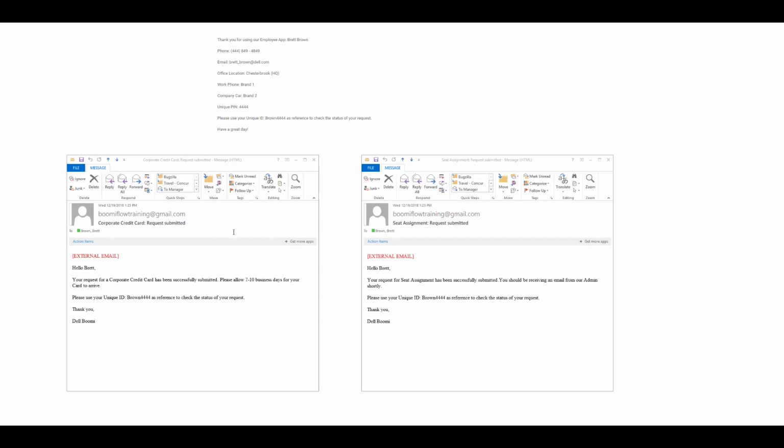So here you can see the 2 emails that I've received for my corporate credit card submission and my seat assignment submission. And here you'll see the email message that we created, as well as my unique ID being referenced. The email message that I created for each path is working properly. So everything in our app looks to be working properly up to this point.